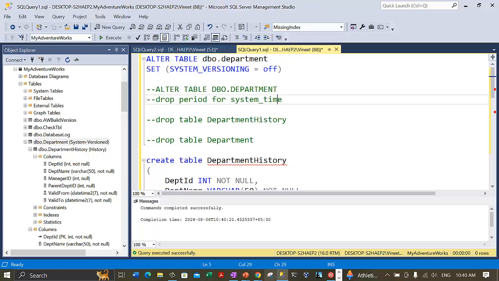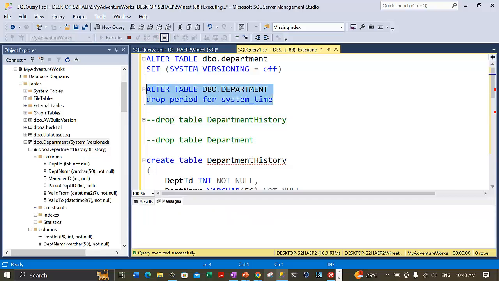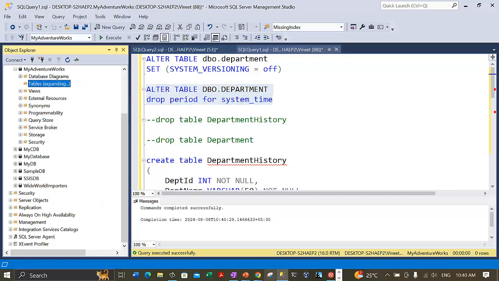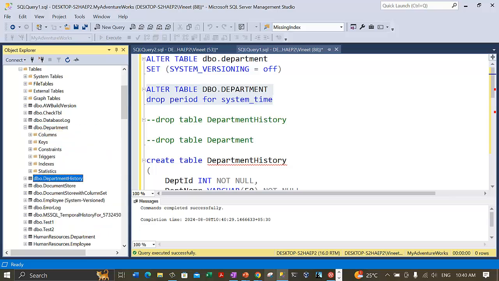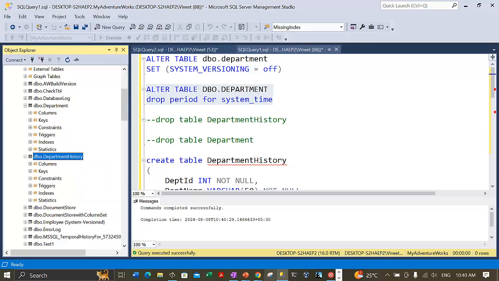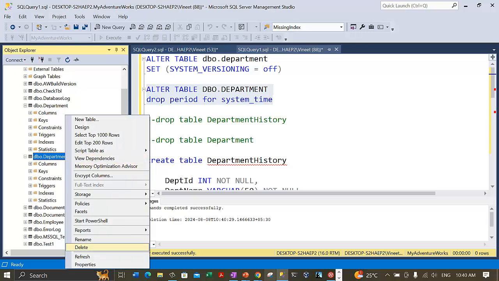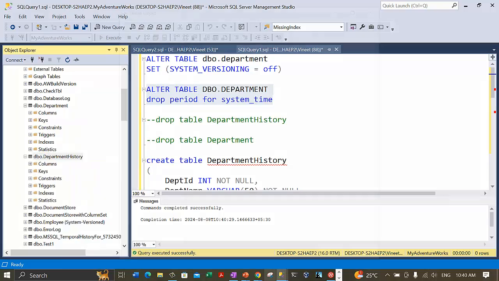Let's alter the table department and drop period for system time. This is also done. Let's refresh this section. So we have refreshed. Now department and department history are two separate tables. We don't want to drop the department table here. Let's drop the department history altogether. Let's drop this table.